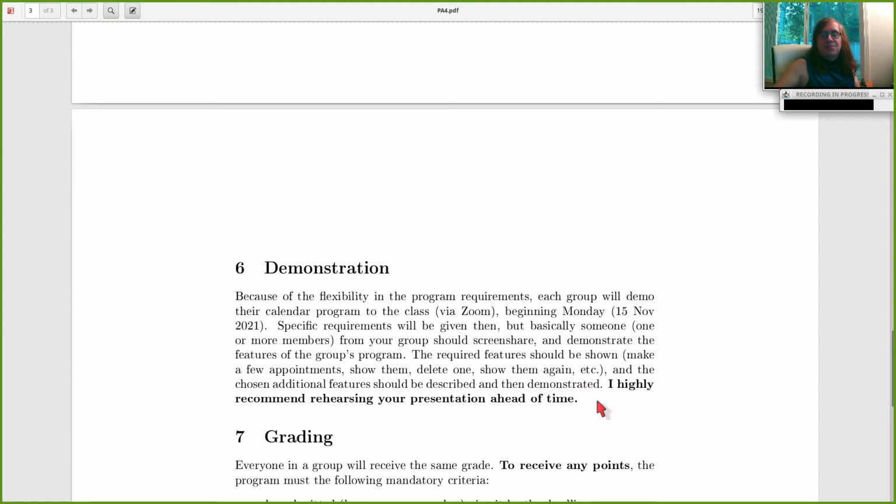And you only need one person from the group to do the demonstration. If you want to take turns, tag team, I'll show this part, you can show that part, I'll go through the code, that's fine too. But if you want just one person or just a few people to do it, that's totally okay. So just figure that out amongst yourselves. Let me know if you have questions.